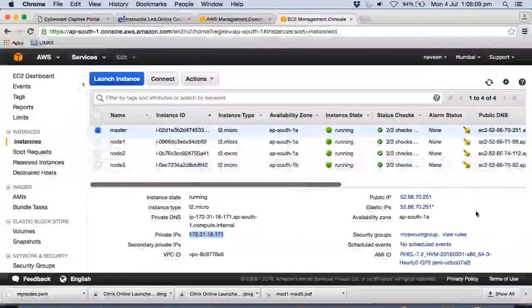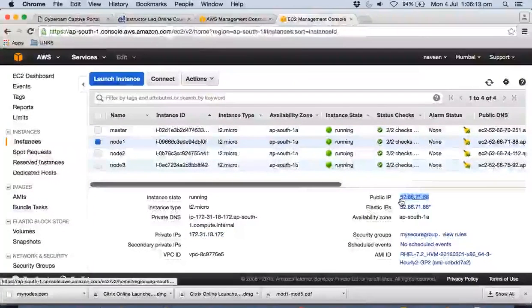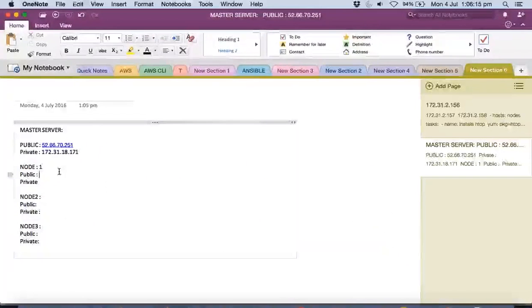Once we are finalized with that, let's copy the same stuff now. So node 1 public is this one. Copy node 1 public.